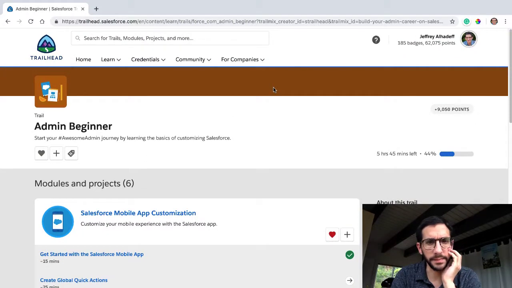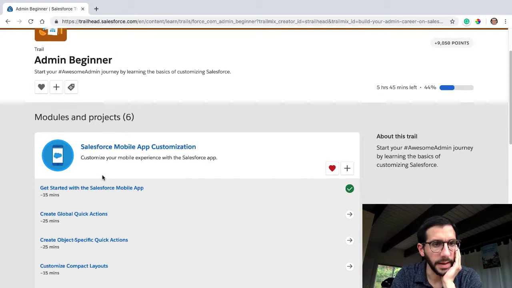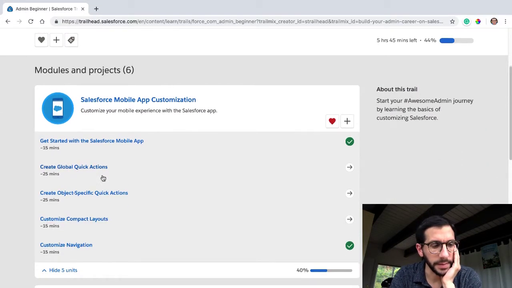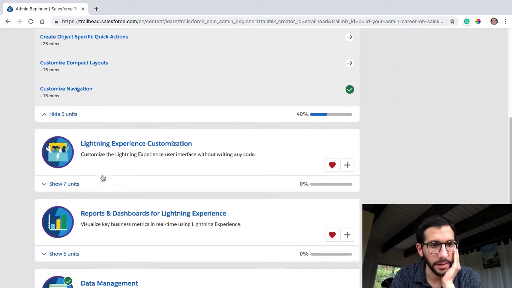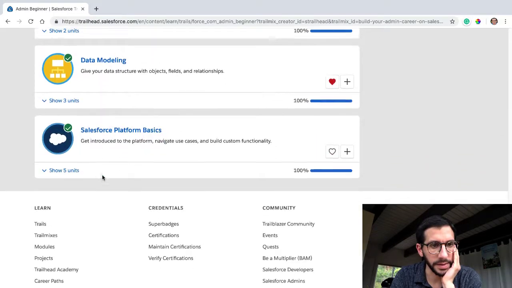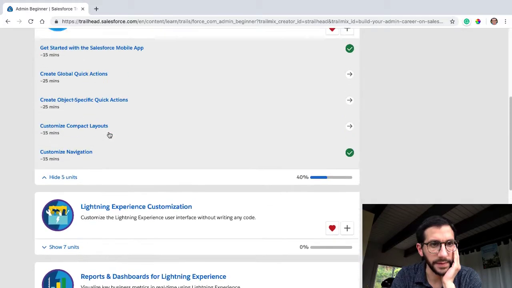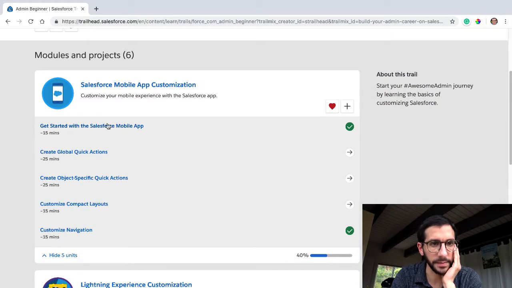Okay, so I'm still working my way through the admin beginner module trail, I should say, and it looks like some new modules were added. The order was changed. As I remember, Salesforce Platform Basics was first, and now it's not.